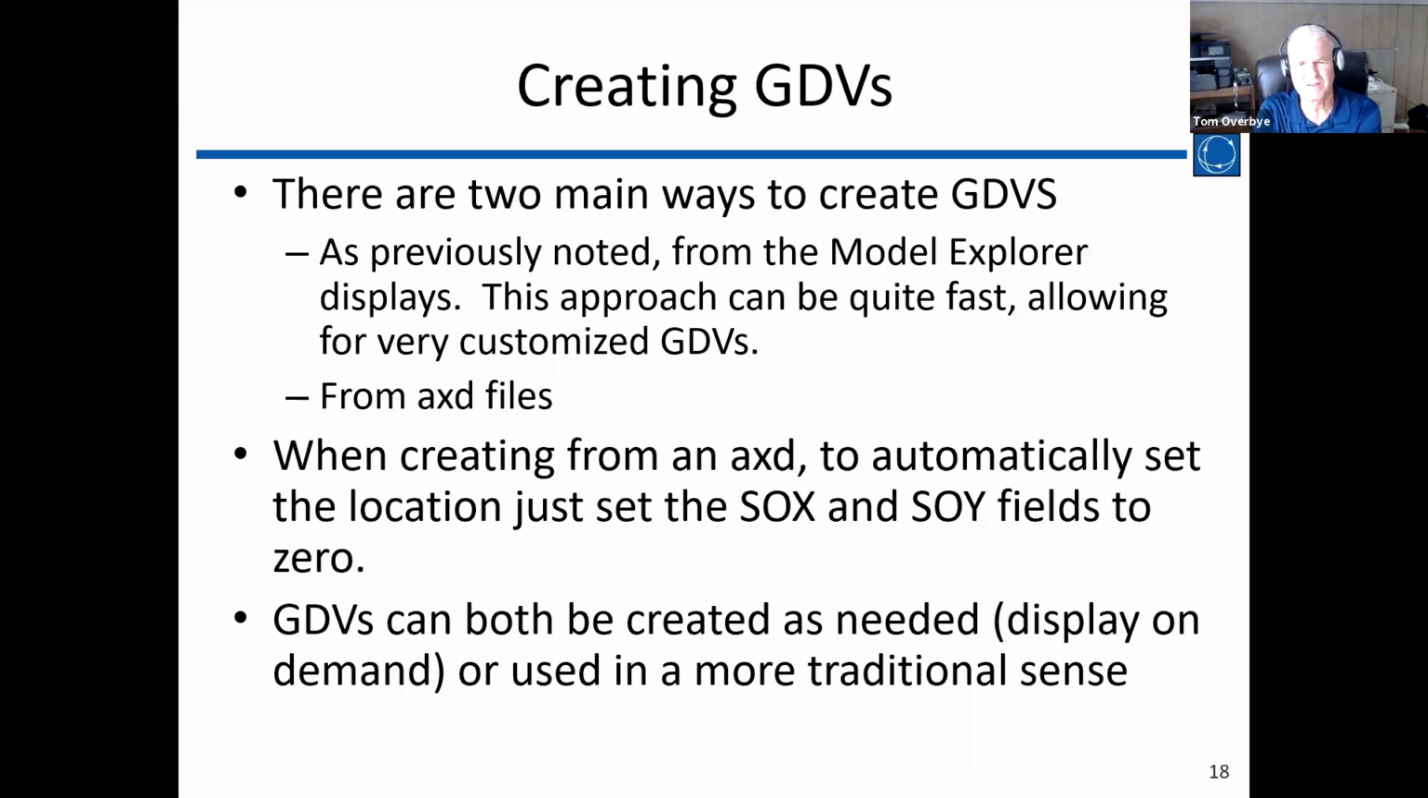Okay, so creating the Gdvs, there's 2 ways to do it. I just went through the example of doing it in Model Explorer. You can also create them from an AXD file. When you create them from an AXD file, if you want to automatically set the location, you just set the SOX, the screen object X value, and the screen object Y value to 0, or else you can place them wherever you'd like, but usually you're just going to let the software determine the location.